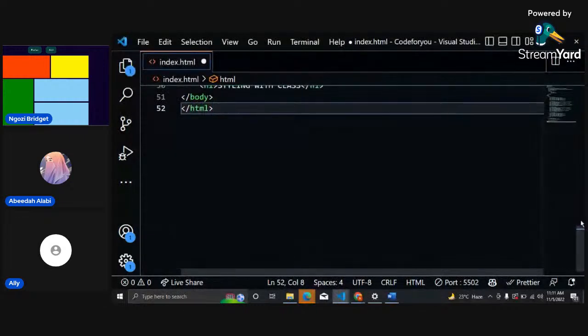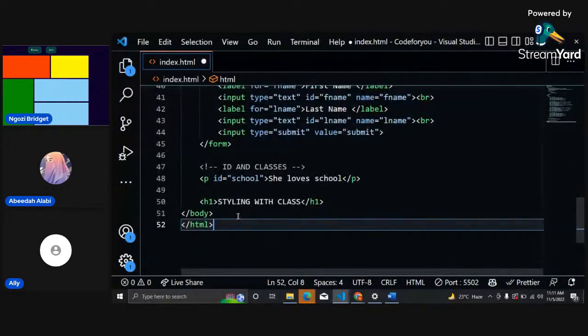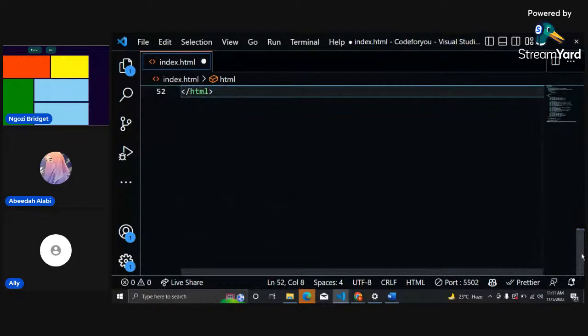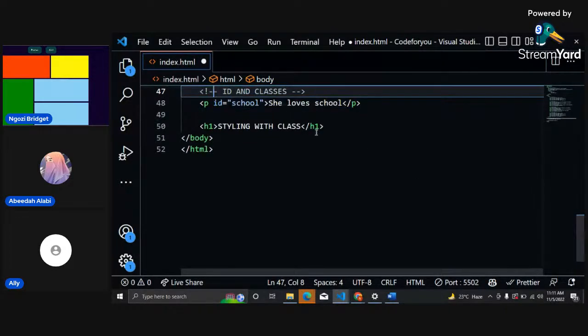I hope the avatar is not obstructing the stuff that is down here. I want to take note of that. Okay, no, it's not. Okay, thank you.